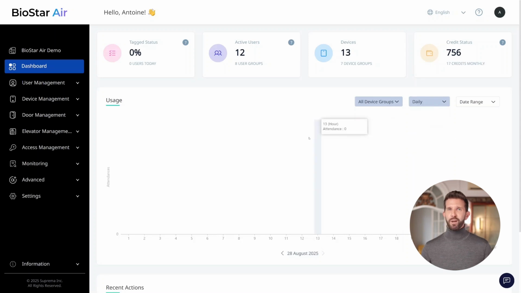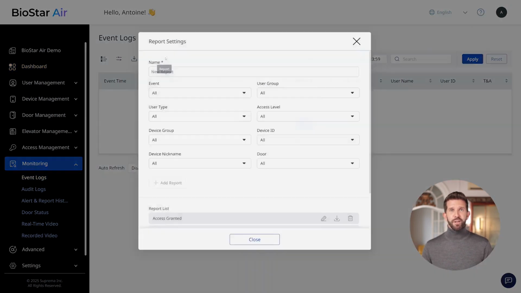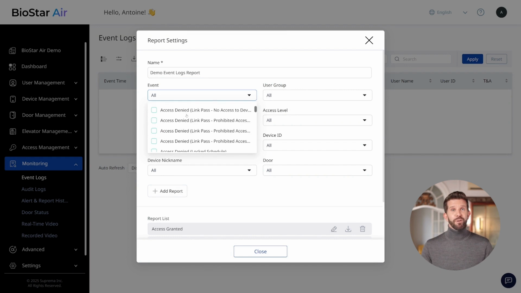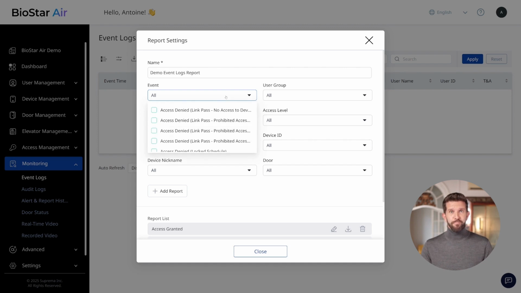Let's now look at how to configure Event Logs reports. Go to Monitoring, Event Logs, and click the report icon. Again, give your report a name. Below, you will see all the different filters available, like event type, user type, device group, device nickname, user group, access level, device ID, or door. Let's build another useful report together.